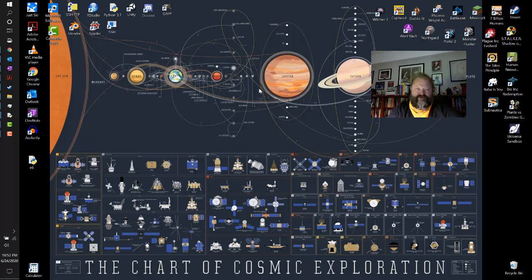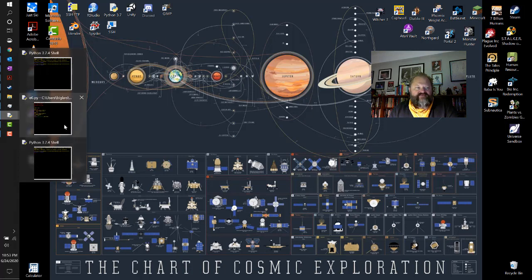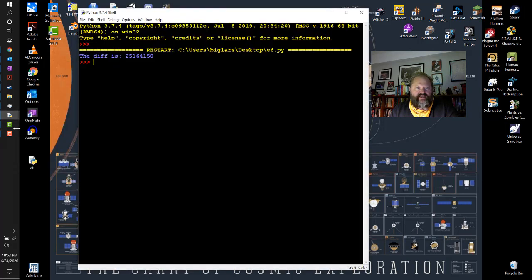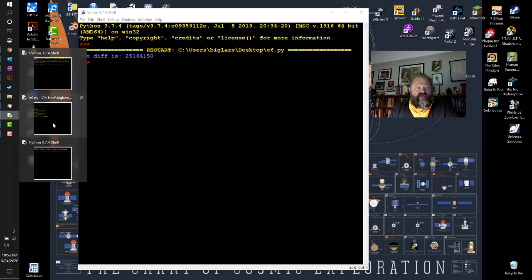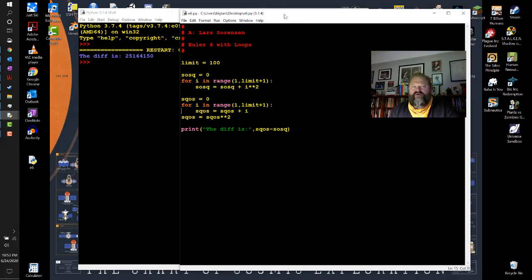If you remember back in Unit 2, when you first got some neat things in your toolbox, like iterating with loops, we took a look at Euler 6. We went to Project Euler and we looked at the sixth problem. And I coded it up real quick. There's an interactive window and there's some code.